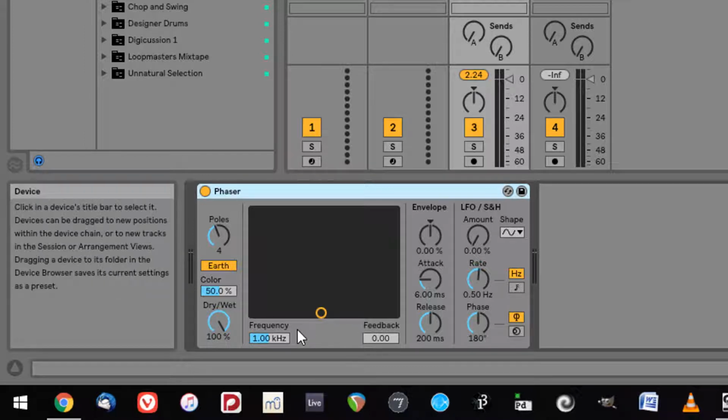You can also change the mode between Earth and space. Try it to really hear the difference. It's kind of hard to describe. The LFO is the same as on the flanger and autofilter and affects the frequency here in the phaser.